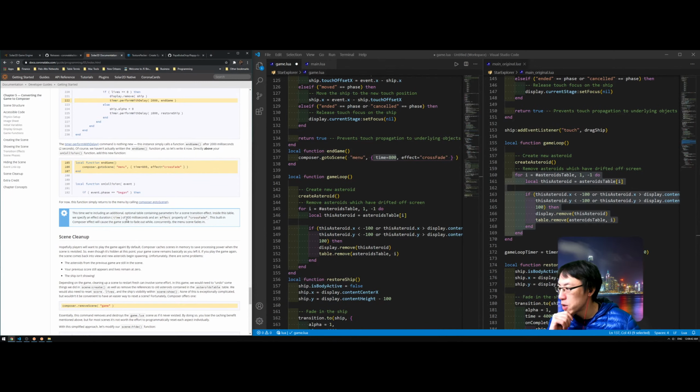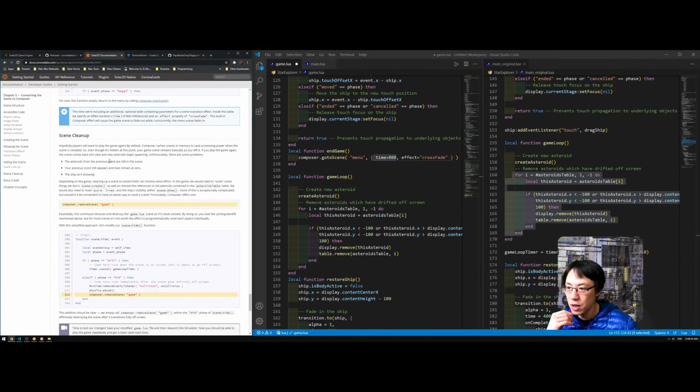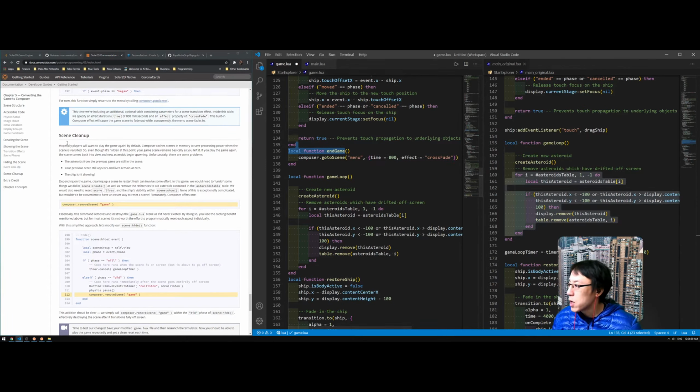So this time we're including an additional optional table containing params for the scene transition effect. Inside this table, we specify the time, 0.8, effect, crossfade. Well, nothing new compared to what I just said. All right. So hopefully the player will want to play the game again.